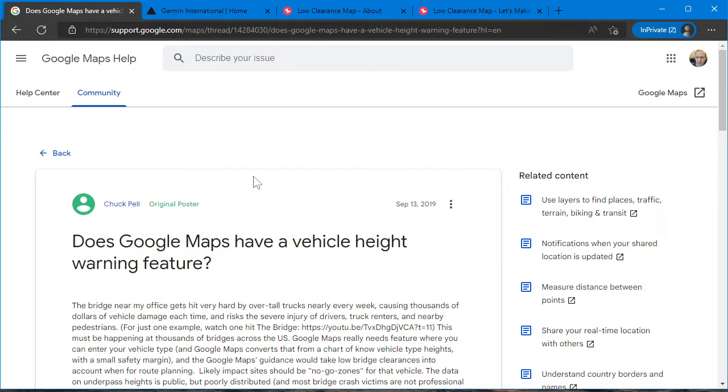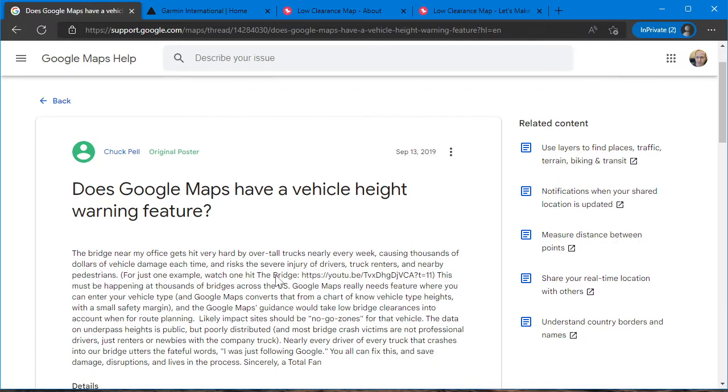A common and valid complaint from truckers, RV drivers, box truck drivers, anyone with a tall vehicle that uses Google Maps regularly is they say, where's that vehicle height warning feature? Well, it doesn't have one, but I'm showing this discussion on purpose and it will be linked so you can check it out for yourself.